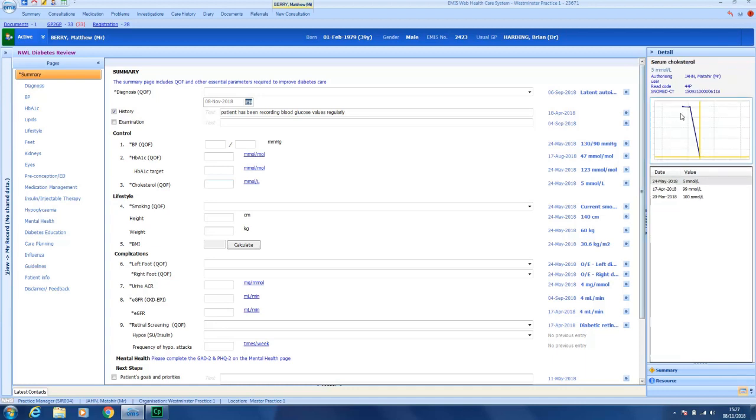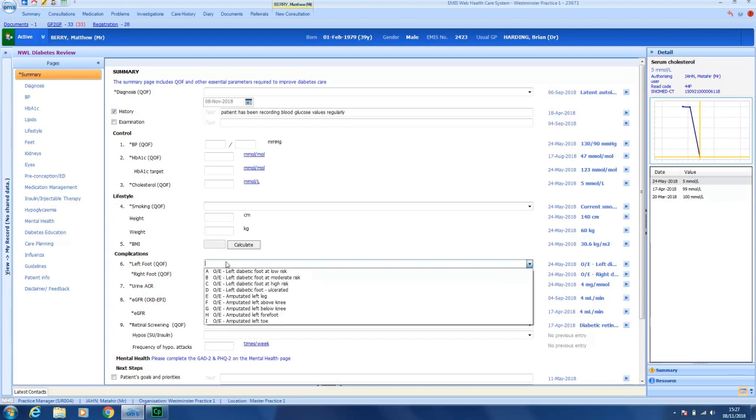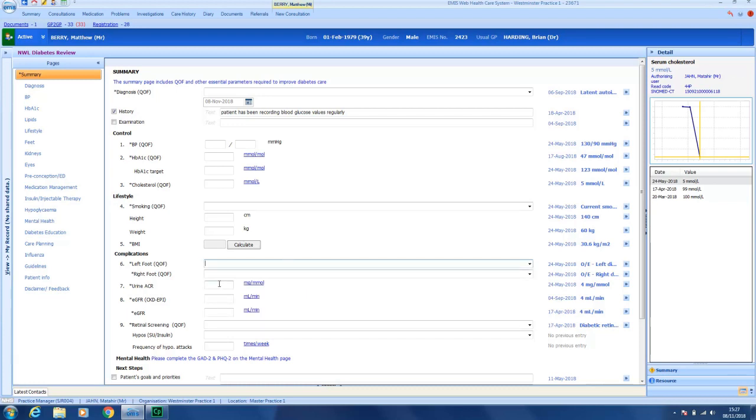Again, cholesterol here, you can see a graph of that. You can capture patient smoking status very rapidly, height and weight, and auto calculation of the body mass index. We've put the foot risk here, so key elements here are whether a patient is low, moderate or high risk, whether they've got an active foot ulceration, or whether they've got a previous amputation of left or right leg.